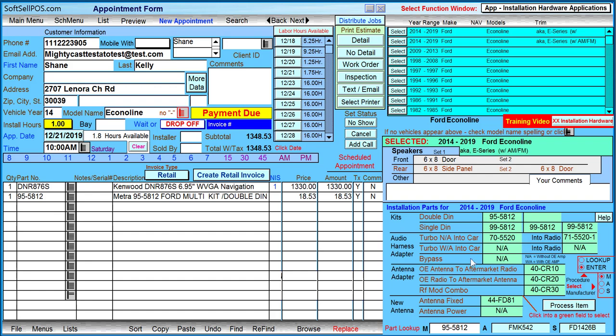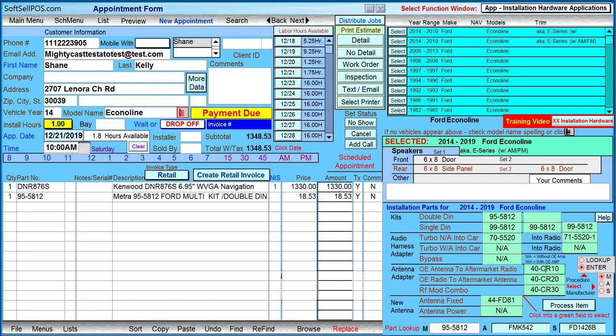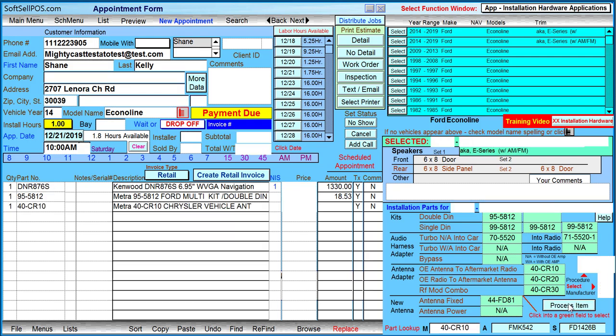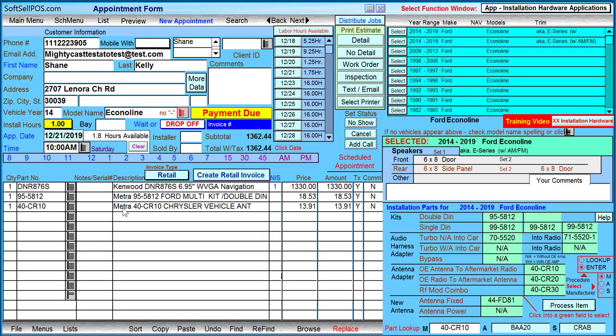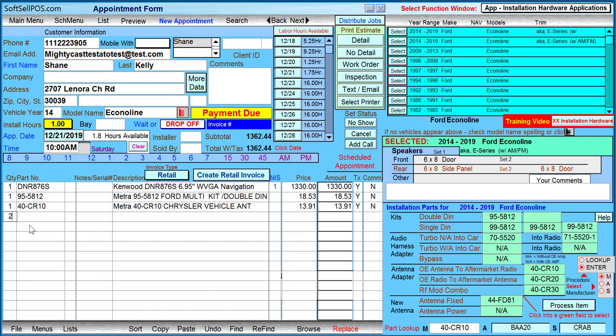The customer already has a harness adapter, so I will skip it. And an antenna adapter. I will click into the antenna adapter part number field. Click Process Item. Now that all the products are entered, I will enter a part number for installation labor. This appointment is complete. I click to print the appointment for the customer. I can also click to send an email or a text reminder.